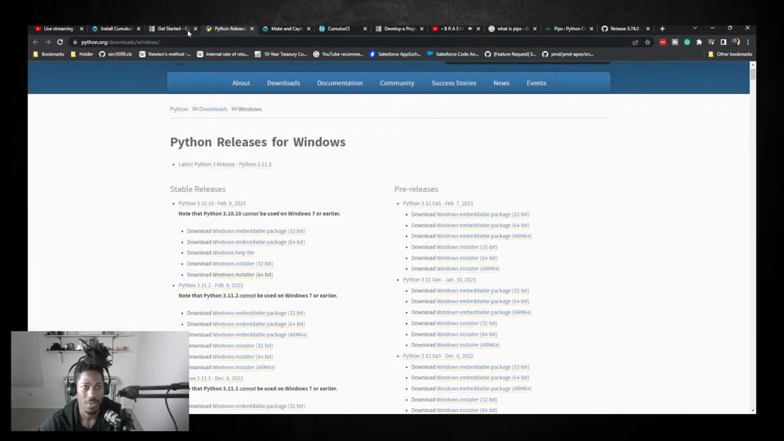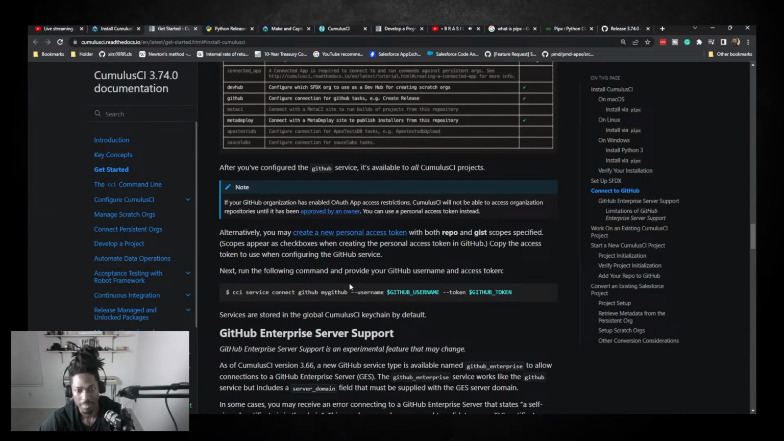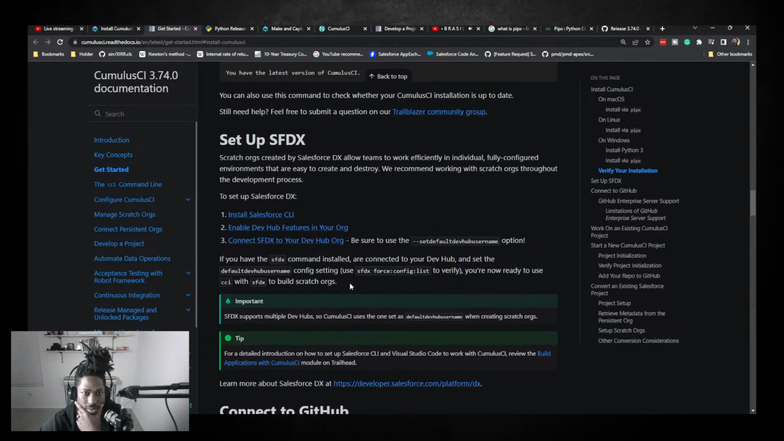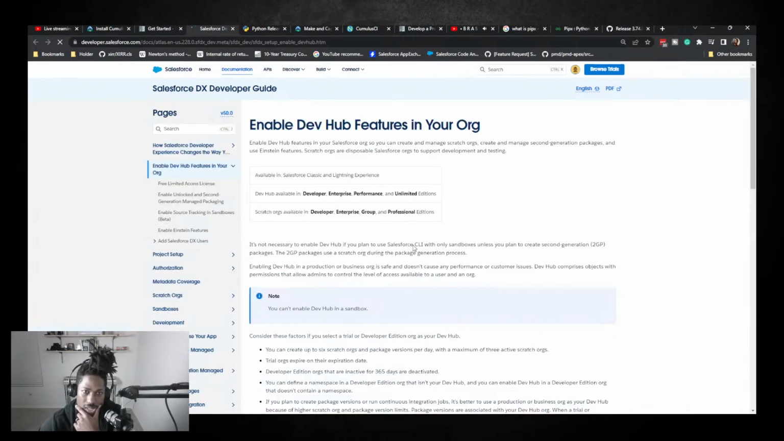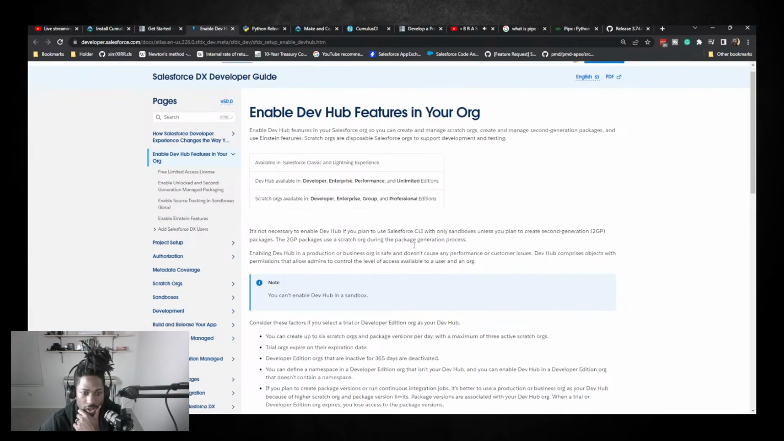All right, so let's go back to this. Now I gotta see if I had this enabled, because I'm just gonna use the dev org that I already been using.